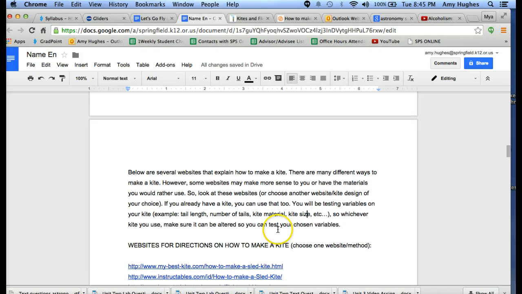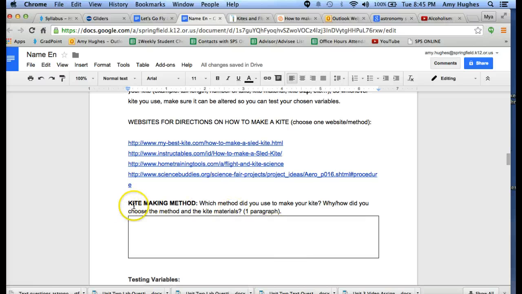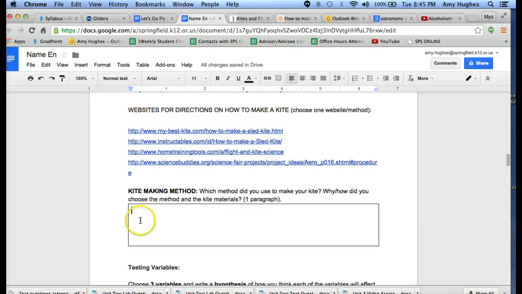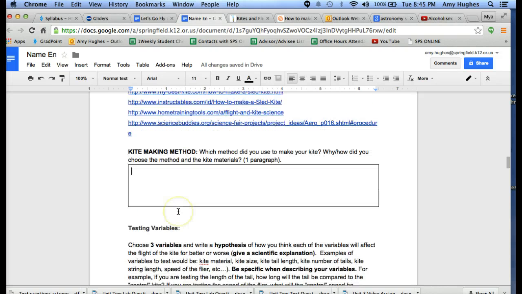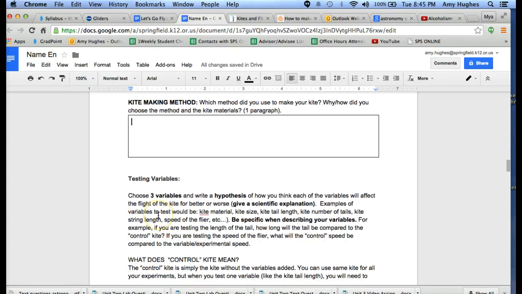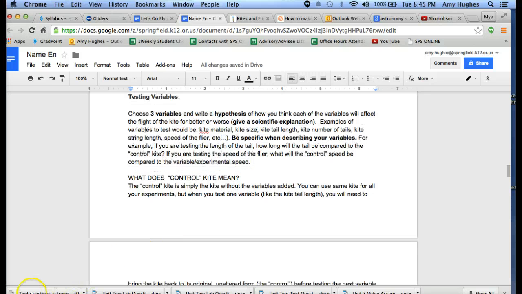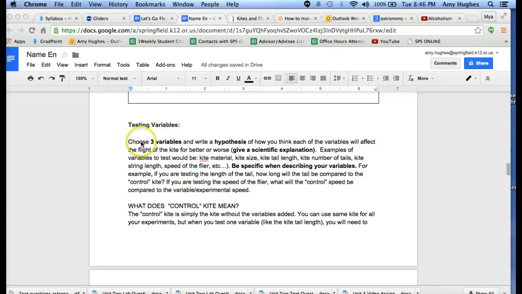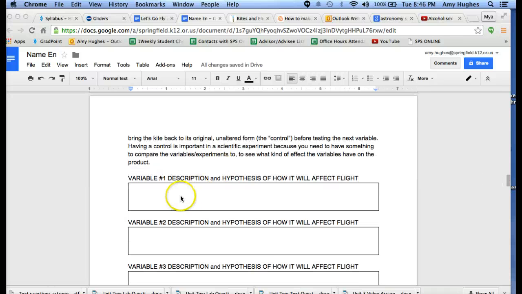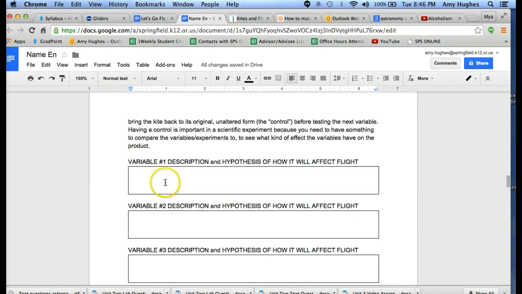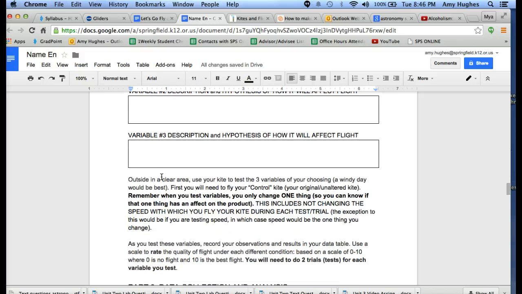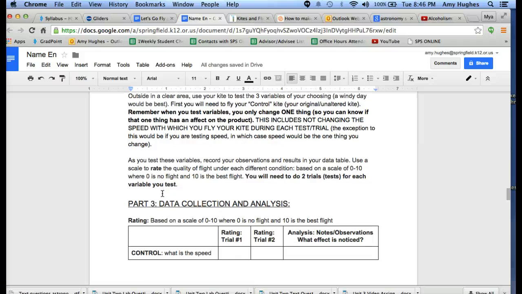So you're going to think of 3 different variables that you're going to test. But what I'm asking you here is, what kite method did you use? You can either use one of these, or you can use your own method of making a kite. Why did you choose the method and the kite materials you did? Now you're going to choose 3 variables, and you're going to write a hypothesis on how you think each one will affect the flight of the kite. So that happens before you even test anything. You need to make a hypothesis.